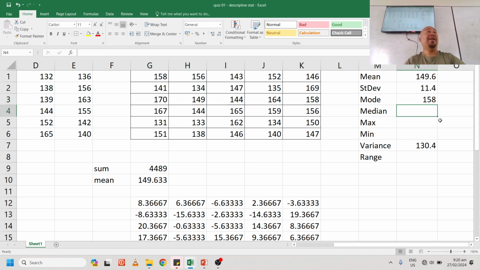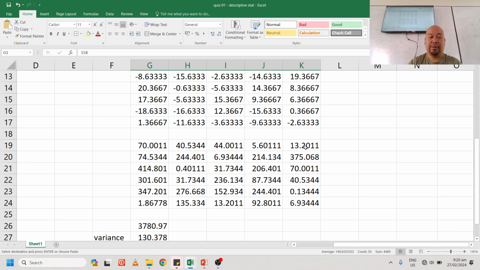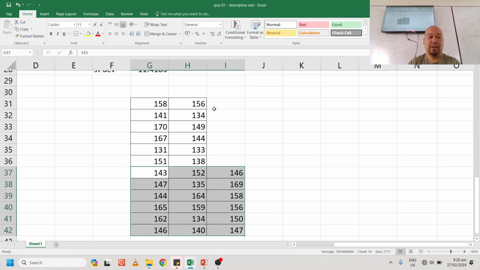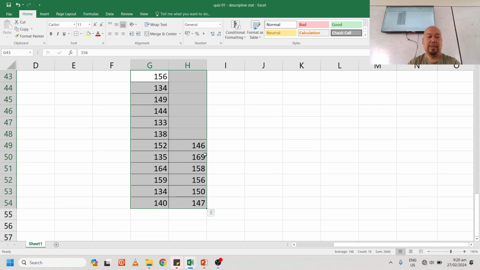Median. For the median, we need to sort first, okay? Now, there is an easy way to sort numbers in Excel. I can show it to you. I will copy that one, but it is better if everything is in one column. Are you following? Okay. I will paste it down here. Control C, Control X to cut, then Control V to paste.